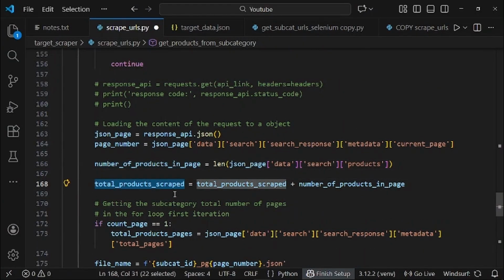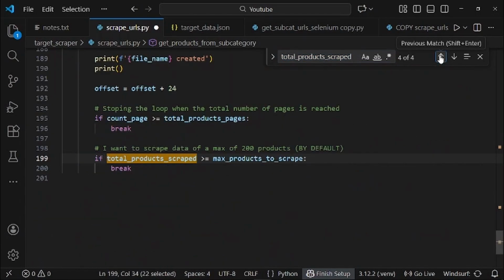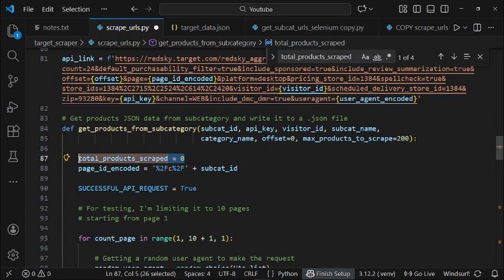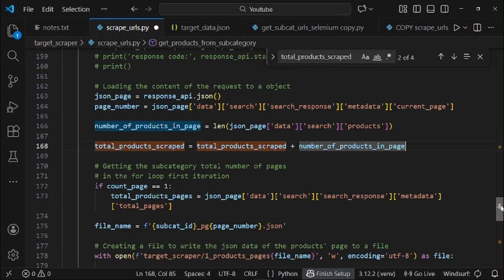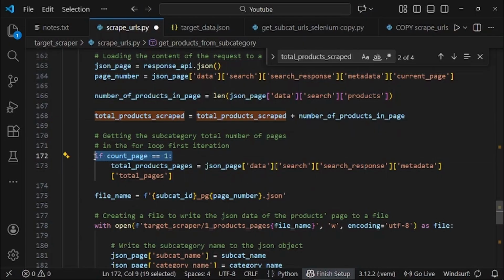Then we also have the total products scraped, which is going to be the total products scraped plus the number of products in page. This variable starts, of course, as 0, as you can see here at the beginning of the method. And then in each iteration, we add to it just to know how many products we have already scraped, okay? Below, we verify if it's the first page, and if this condition is true, we get the total amount of pages for the current subcategory.